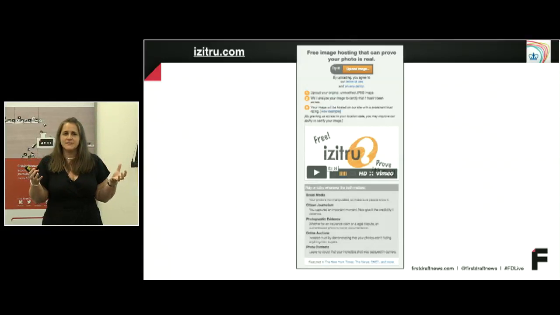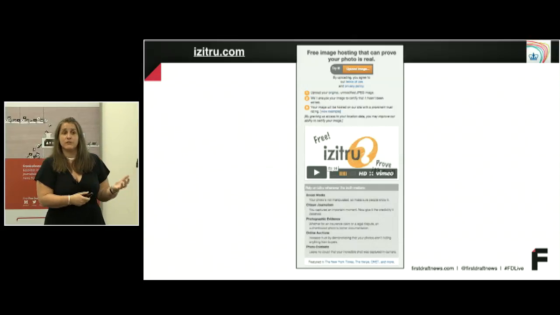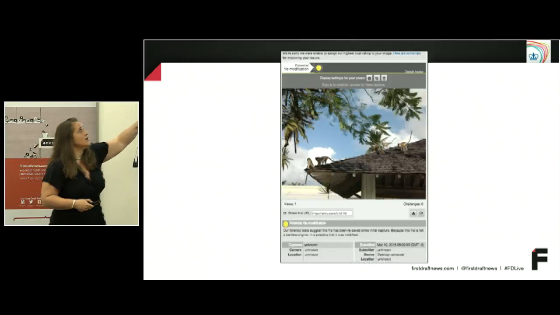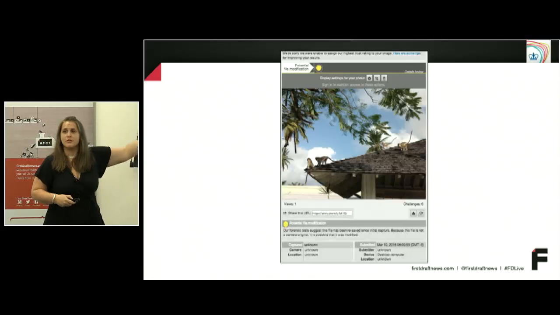Remember, for any social network, they rip out all the metadata on your photos and videos. It makes it too heavy. They don't want you to have the metadata, which makes it very difficult for verification. If you have the original photo and the person has sent you their monkey roof photo, you can then put it through Is It True, and it will run those different tests.